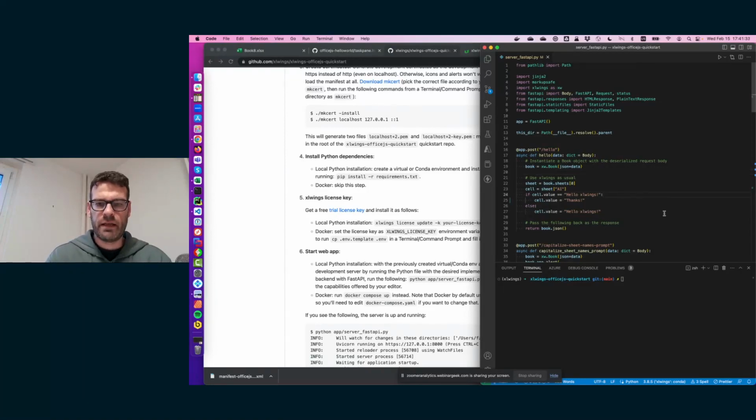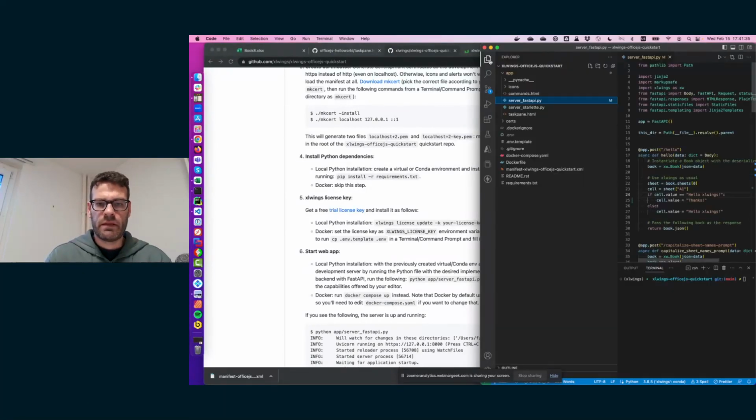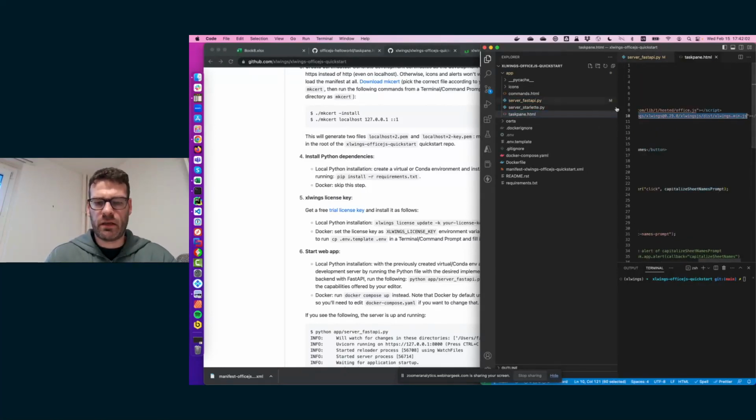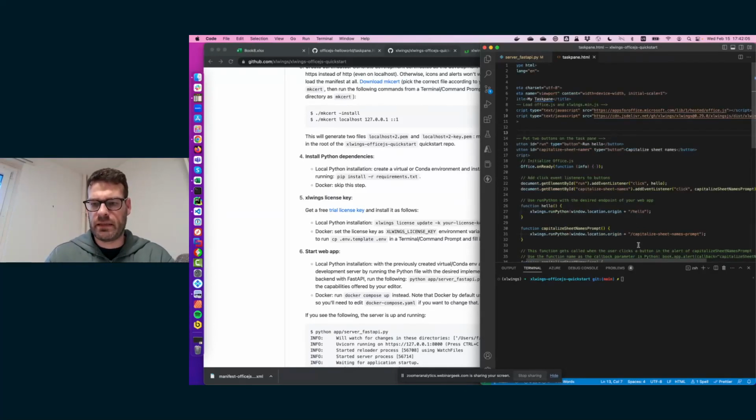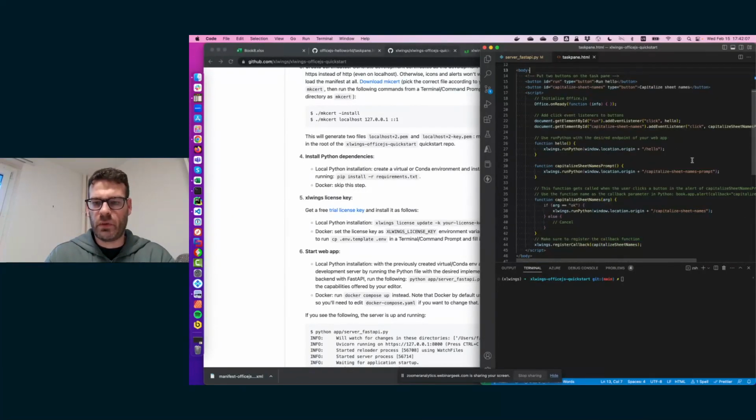So I have this repository here locally. There are currently two different framework implementations, FastAPI and Starlette, and I'm definitely going to add more frameworks over time. But even if there isn't a sample available, it's usually super easy to translate between these different frameworks. And as before, there is this HTML file with a bit of runPython, as we saw just now in the presentation.